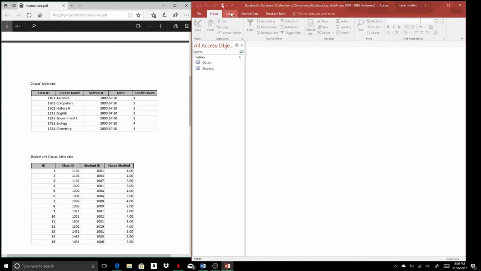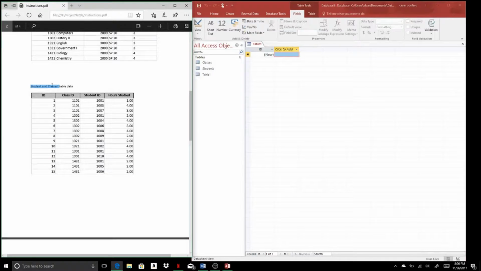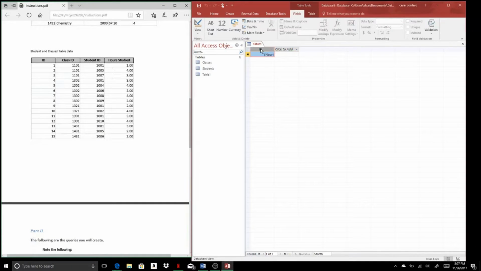So you're going to go up there where it says create, click table, and then you start doing the next table. It says student and classes table data. You're going to do the same thing you were doing with the other two. Click ID. Then you can just put the number because they're numbers. And then the student ID, numbers also because there's a student ID number. And then our study, also number. You can write also the heading of the table. That is class ID, student ID, and our study.